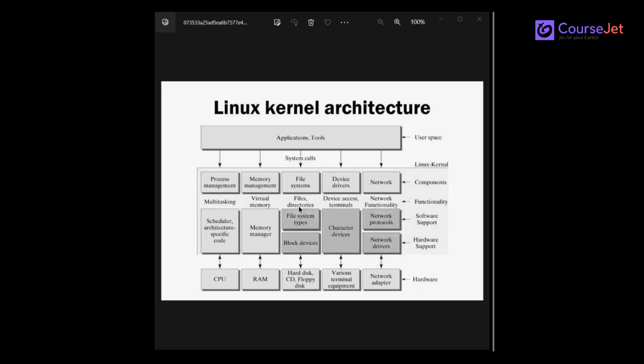Next, you have files and directories. Here each and every program, everything, is a file. Everything is a file in Linux. We will see that now. Here everything works as files only. You have different types of files here, and that is again divided, not divided actually. Here you have the file services.